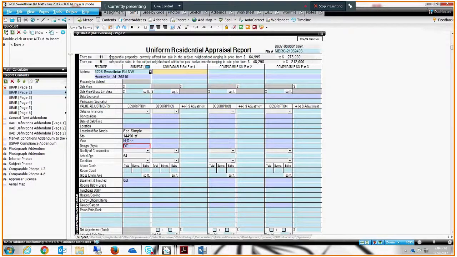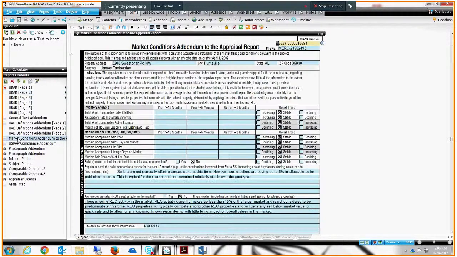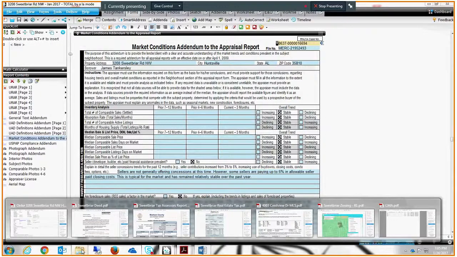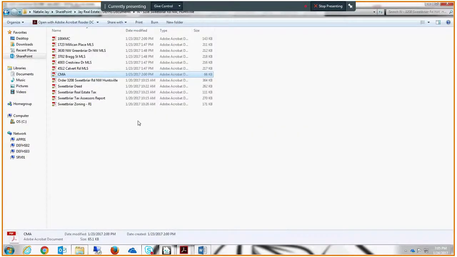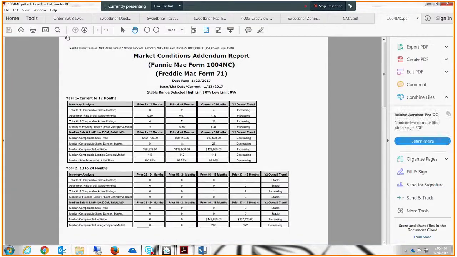And from here, I'm going to go ahead and just go to the market conditions addendum because these 2 are kind of tied together and we have to make sure that the numbers match up. So we're going to scoot on down here to the market conditions addendum. Then we're going to come back in our folder, and in this case we're looking for, remember I said the market conditions addendum is also called the 1004 MC. That's the document that we're looking for, and this is pretty easy.